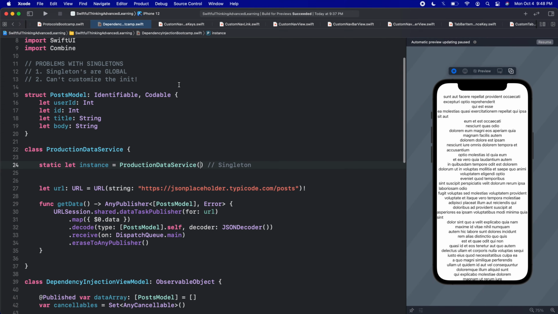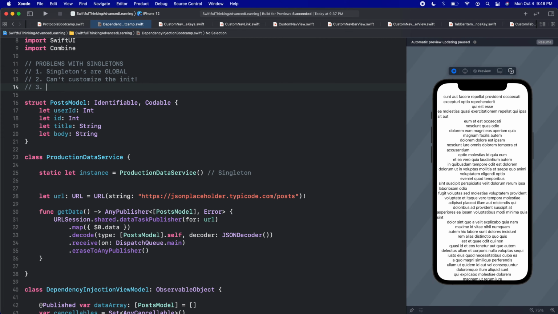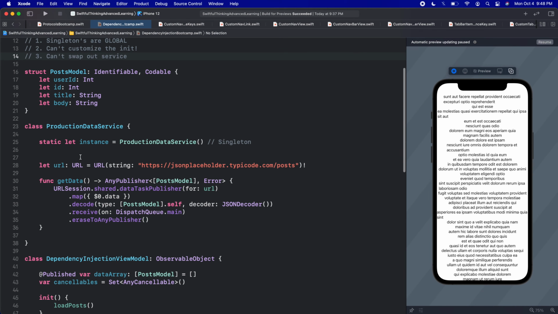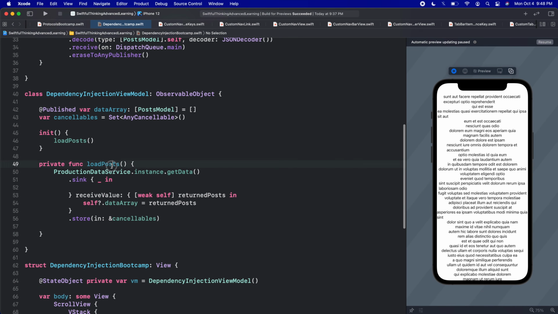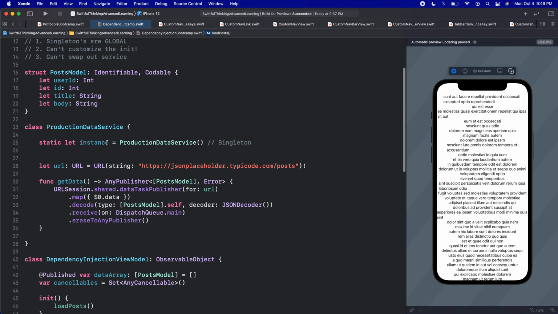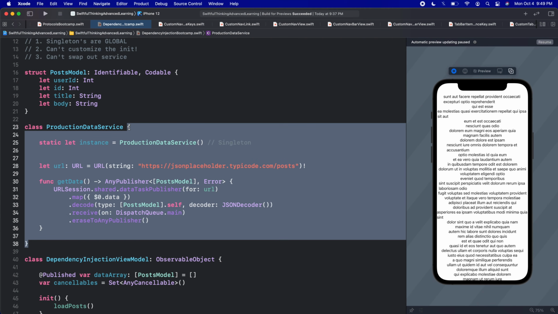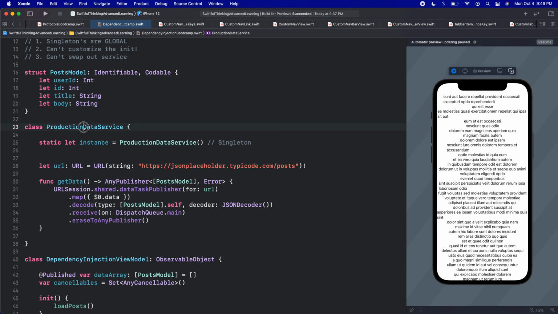That's problem number 2. And problem number 3 is that we can't swap out services. So what that means, and if you followed me in the last video, we can use protocols to swap things in and out of our app. But if our app is always referencing the production data service.instance, we're always going to end up referencing this exact class. And therefore, we have to use this exact data service. We can't use another data service.